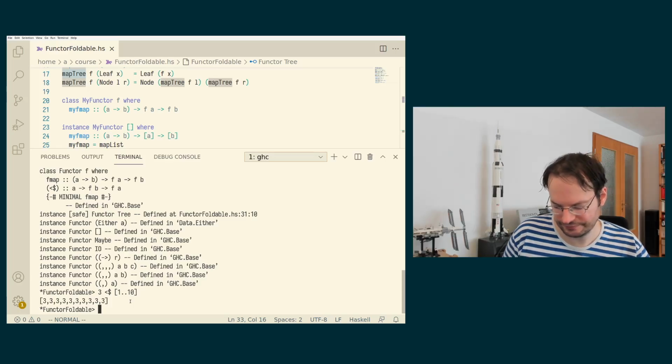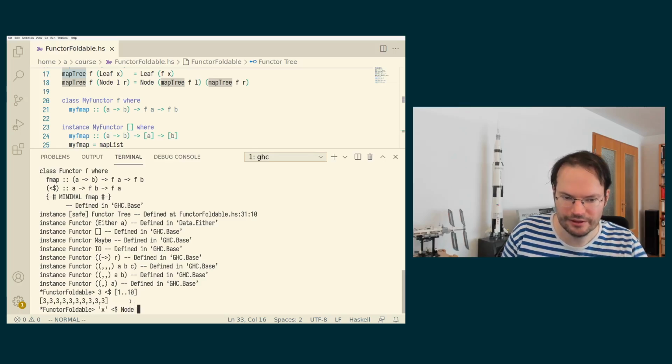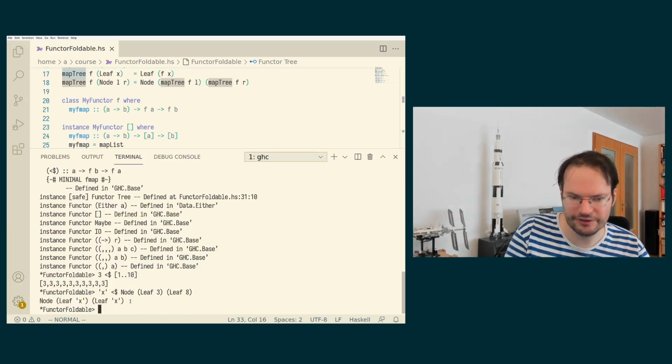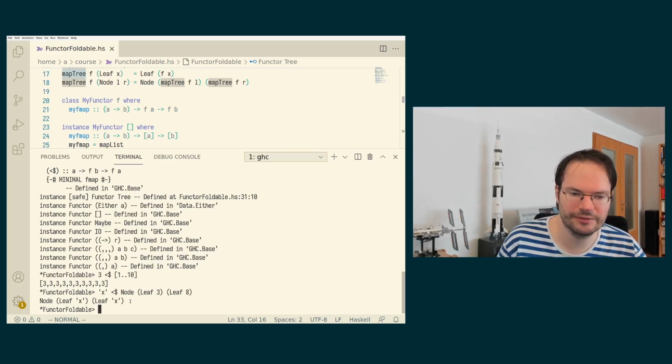Or if I take the character x, it doesn't have to have the same type as the original structure, right? And I map that with this constant mapping function over a tree that contains the numbers 3 and 8 and the 2 leaves, then I get a tree of the same shape, but just both elements have been replaced with x.